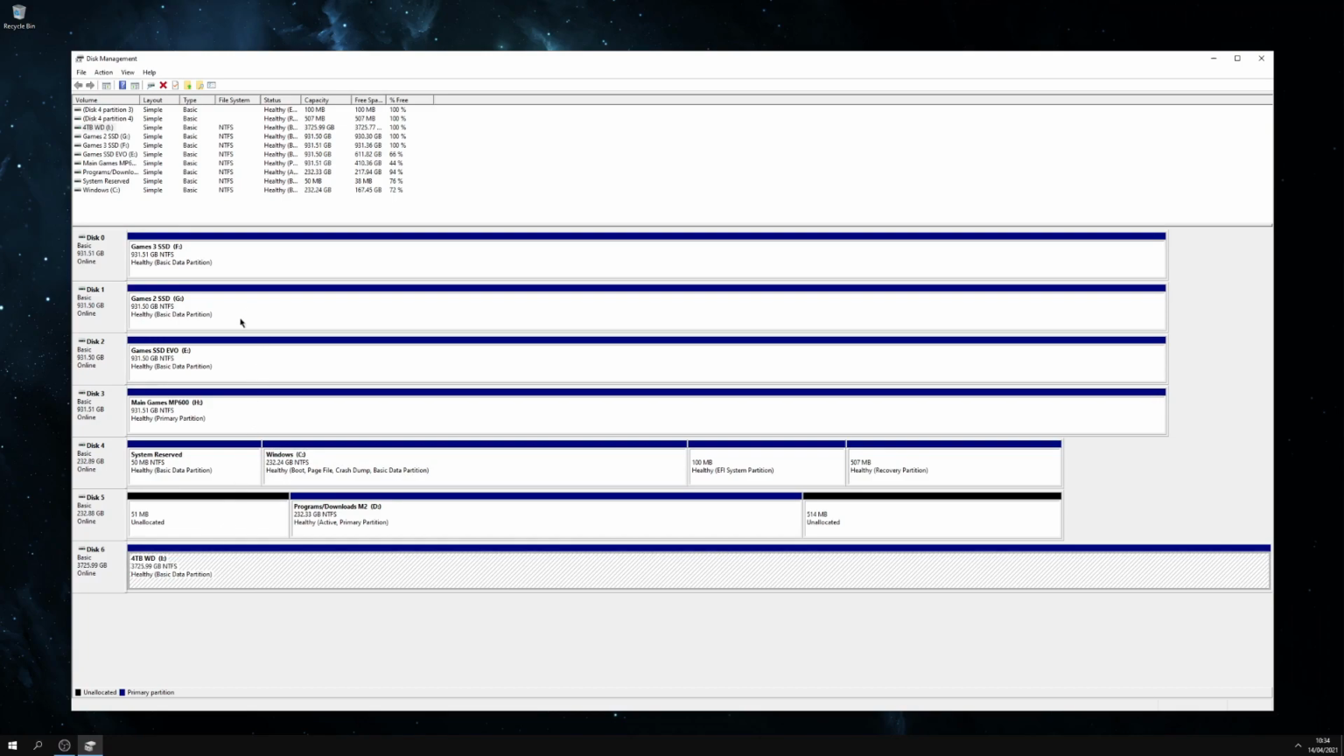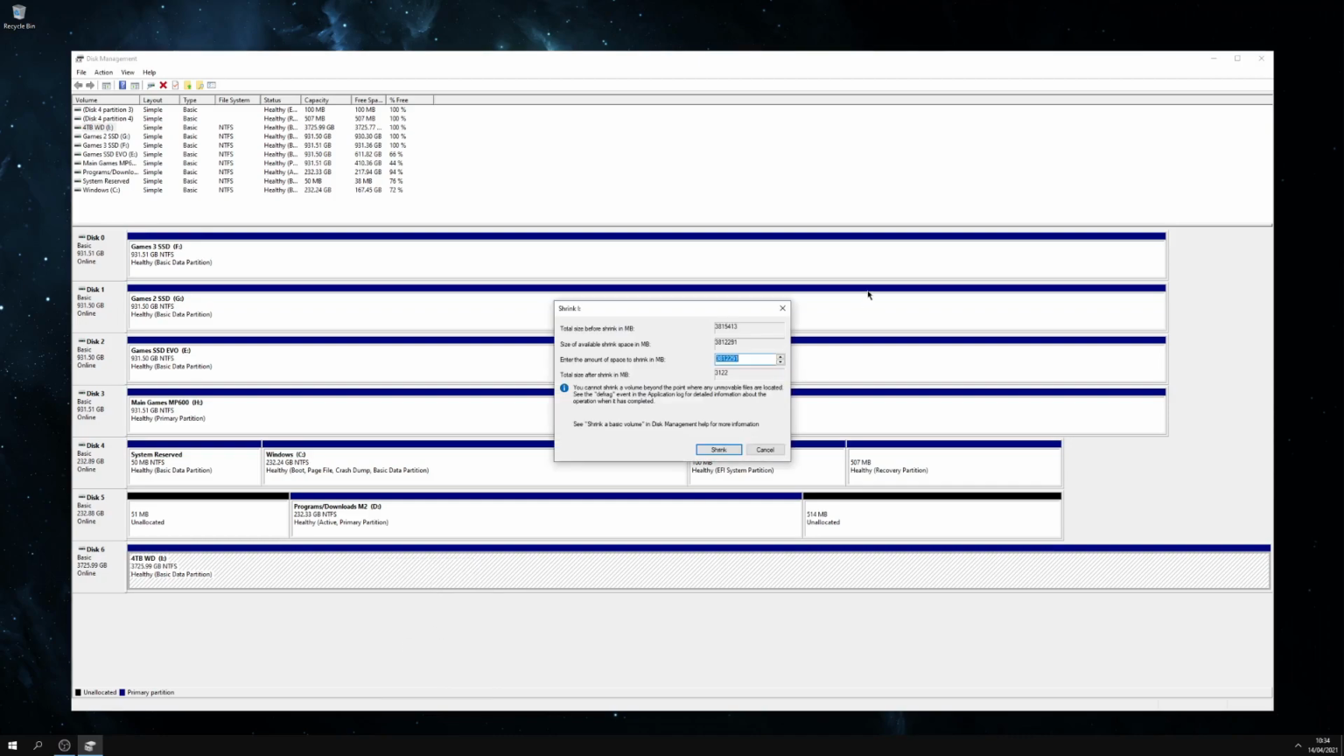Make sure when you're doing this that you're 100% sure which hard drive you're going to partition. It's very important. So what we want to do is we'll click on it and then we'll right click, shrink volume. So here it shows you that it's roughly 4 terabyte. It shows it in megabytes, that's why it's such a huge number.